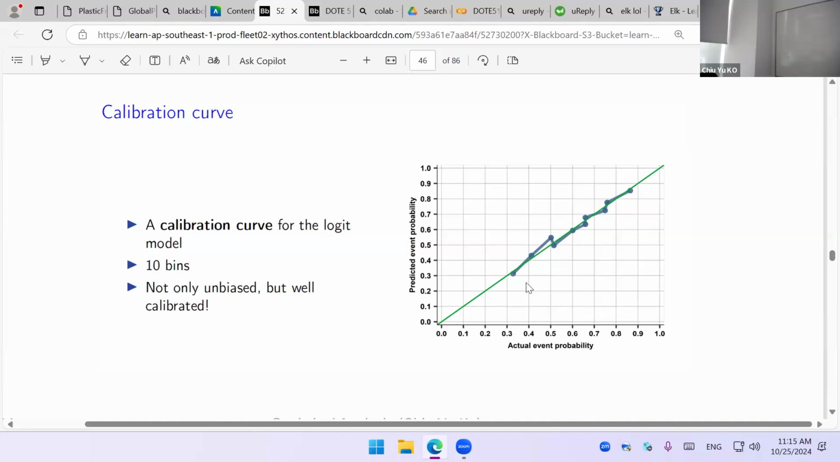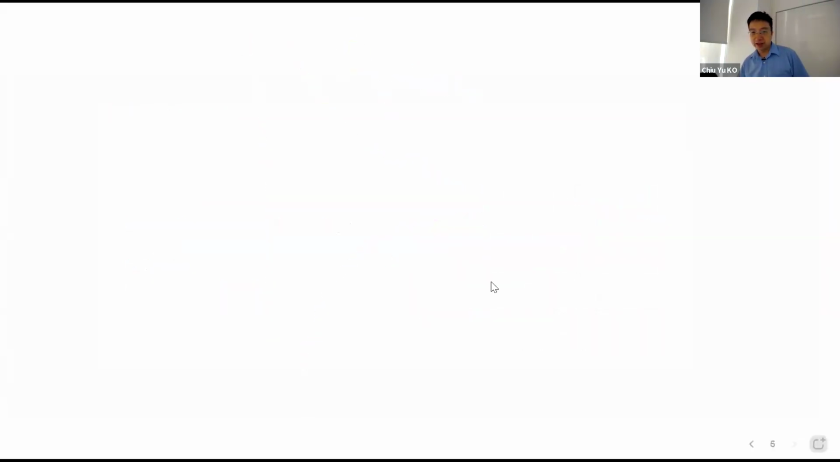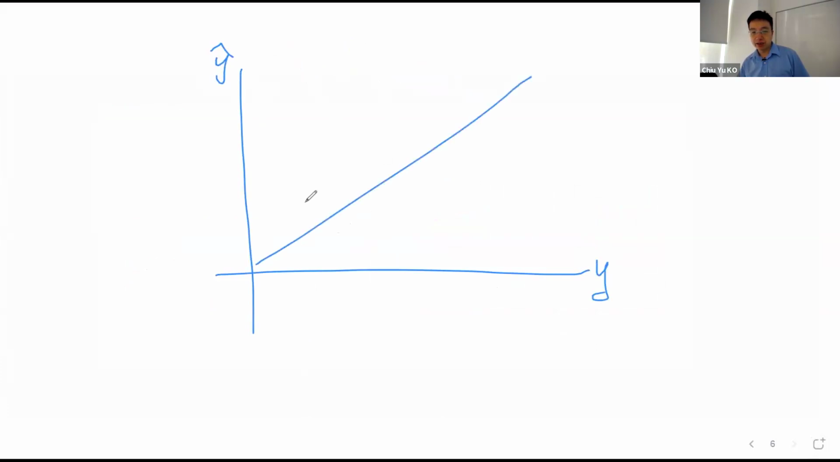So the graph will be like this. If you remember the y y-hat plot, we plot a 45-degree line, and there's something there. Remember the hotel example? You can also do the same, but you cannot do it for individuals. Why? Because an individual is just 0 or 1, so plotting this will not be very meaningful.